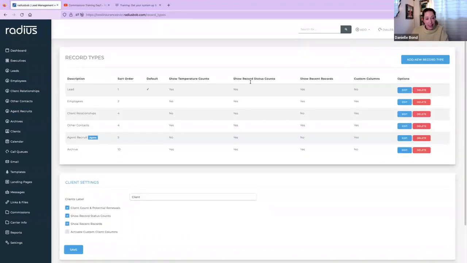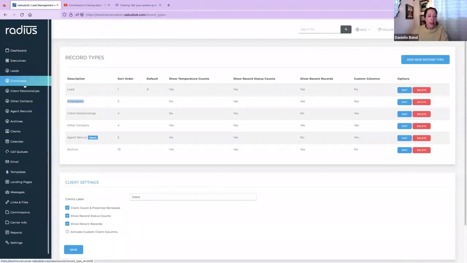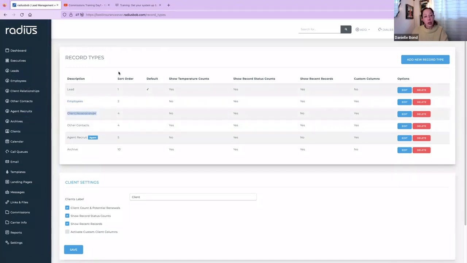The other really nice thing is you can now create additional record types. So you see here, I've got employees. So if I do group health or group policies of any sort, I might need to have employees carved out. So instead of them being either a lead or a client, I can have them in that area. Client relationships. This is super helpful for people who do P&C, who do life, who do health and Medicare, because you might want to market to people that are the spouses of people who are on your Medicare policies.